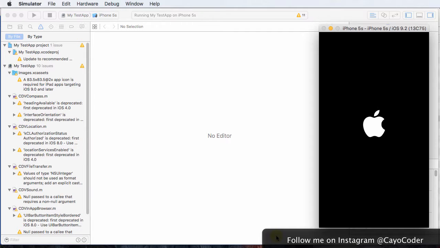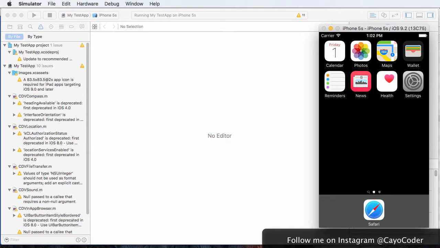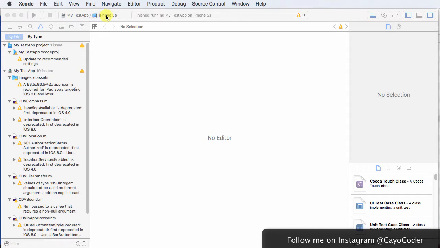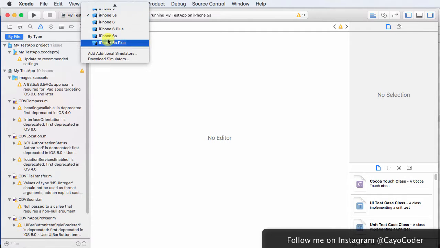There we go, simulator is launched, and we'll wait for it to load. Still loading, so I'm going to pause it a bit more until we actually get to the screen. And there we go. So we see here it's finished running myTestApp on iPhone 5s, and there it is in iPhone 5s. So we can choose any one of these simulators to run from.